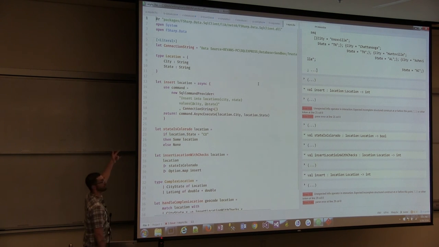So we have to change our insert function. Insert still accepts a location. What we do is wrap it in this async thing. And this async with the curly braces, it's one of the few times you'll see curly braces in this language, actually. Well, in record creation. We're wrapping this all in an async computation expression. And then we're using things like return bang. What this actually does is create this use command, which is the same thing that we had before. It's just wrapped in this async computation expression.